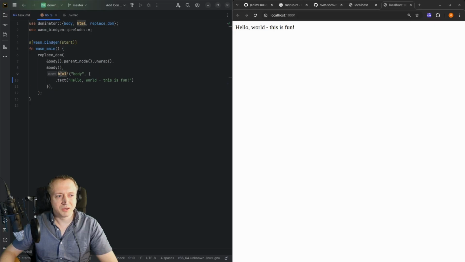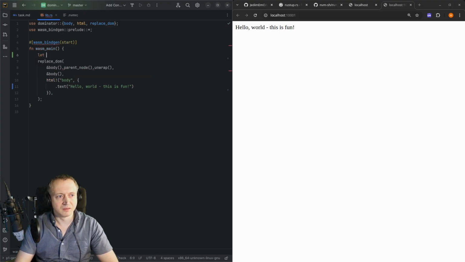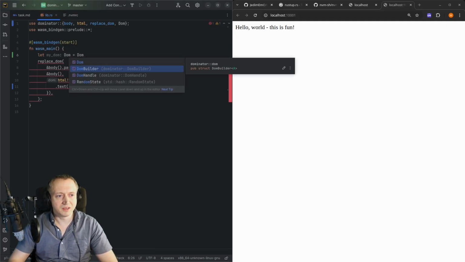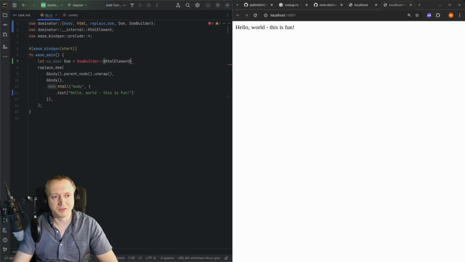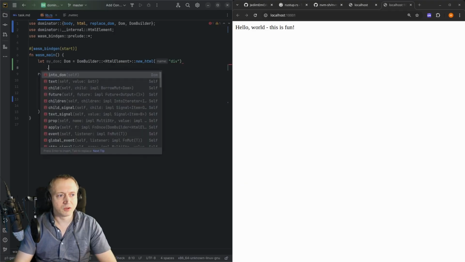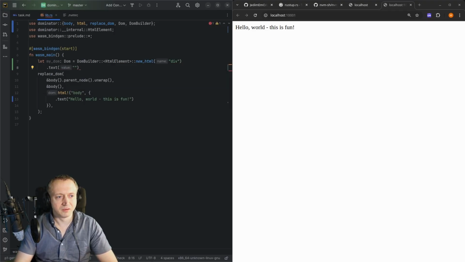So what is actually happening is the HTML macro makes a DOM builder instance, and it calls the methods we put inside of the apply block on that DOM builder. To type that out, we can make a small my DOM variable here, and it will have the type DOM in the end. And we construct this by first making a DOM builder, which we need to provide a type parameter to. We use HTML element in this case. And we simply do new HTML and give it a div tag here. At this point, we can call .text on this div, and we provide foobar to it, because I'm not creative.